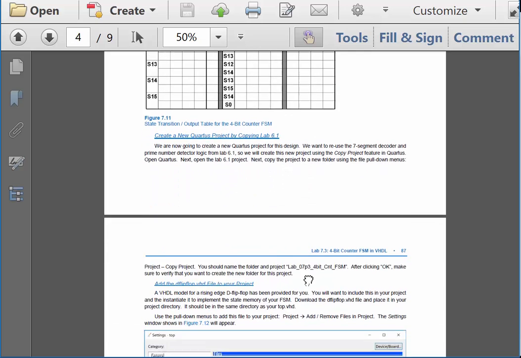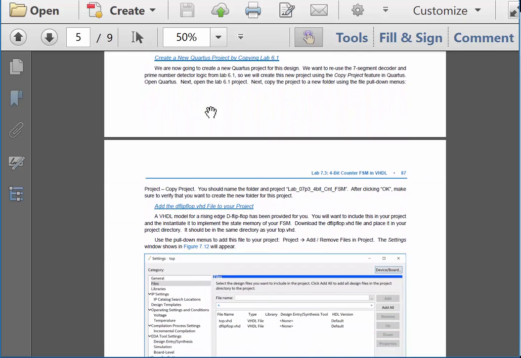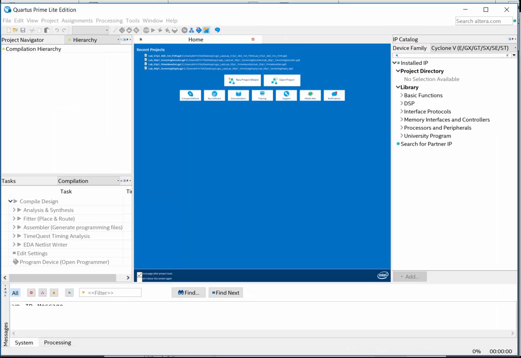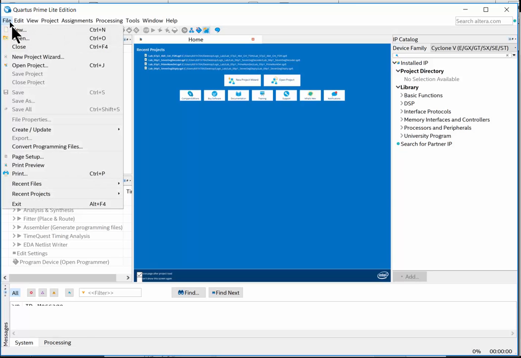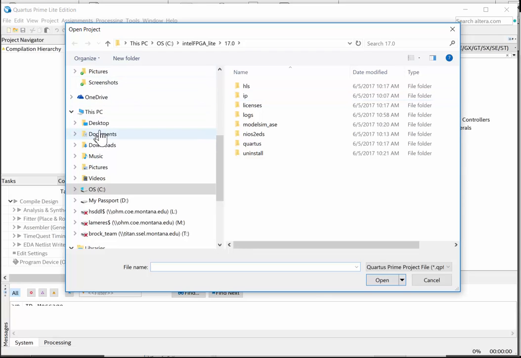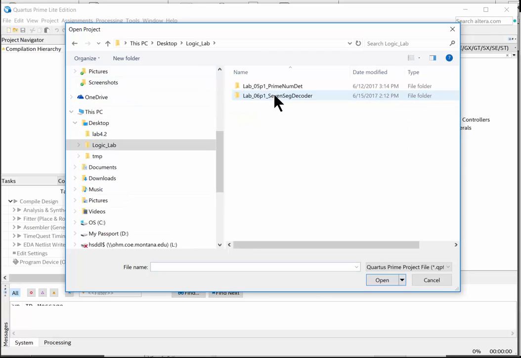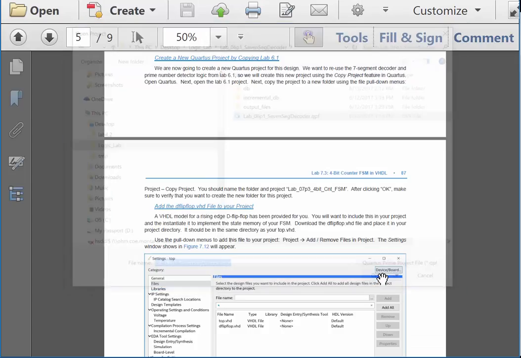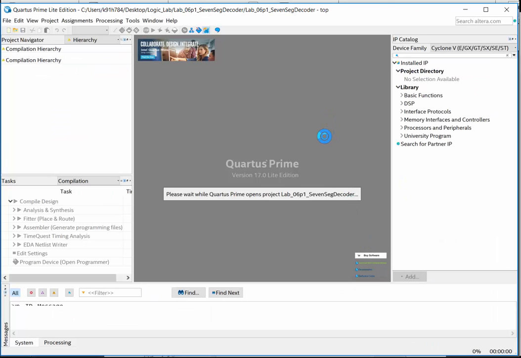And then the next thing we need to do is let's fire up a Quartus project. Now what we want to do is use our 7-segment decoder and our prime number detector from lab 6.1 since they're already done. So let's open that project and then we'll copy it. You need to go File, Open Project, and then you browse to Logic Lab, and there's our guy. And then I named it descriptively, so it's going to take just a second to load up.